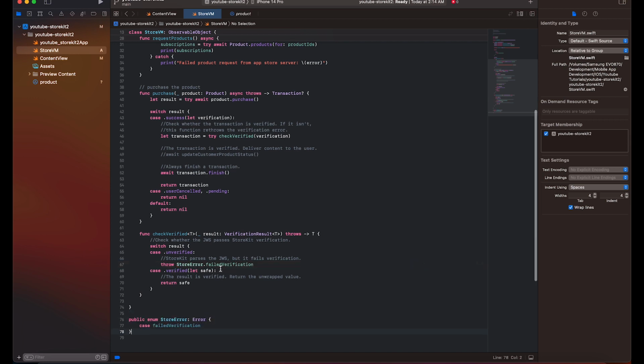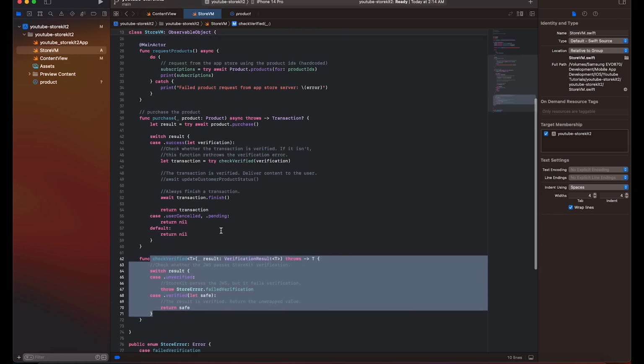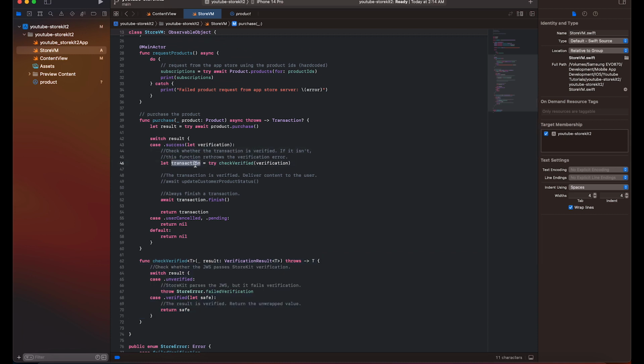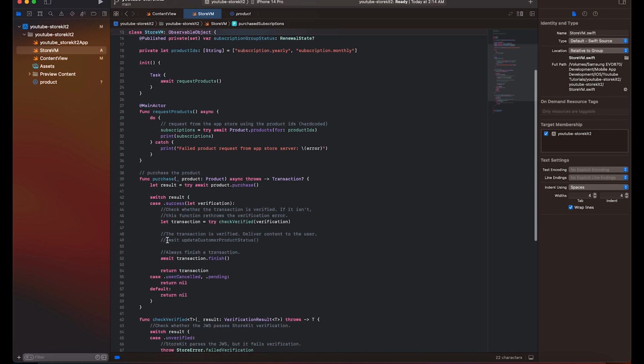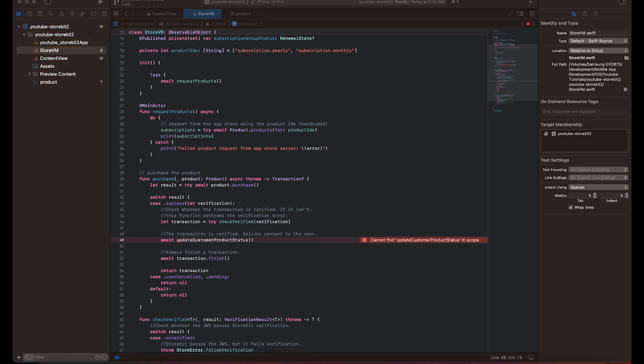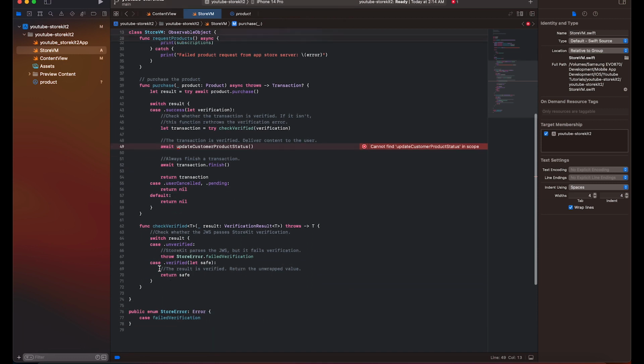So it's going to check that result, this verification. If it's unverified, it's going to throw an error. If it's verified and safe, it's going to return a transaction for us. So that's what that is. Now, if that transaction is valid, we want to update the purchased subscription. So we have another method here called updateCustomerProductStatus. I'm going to uncomment that and paste that particular code.